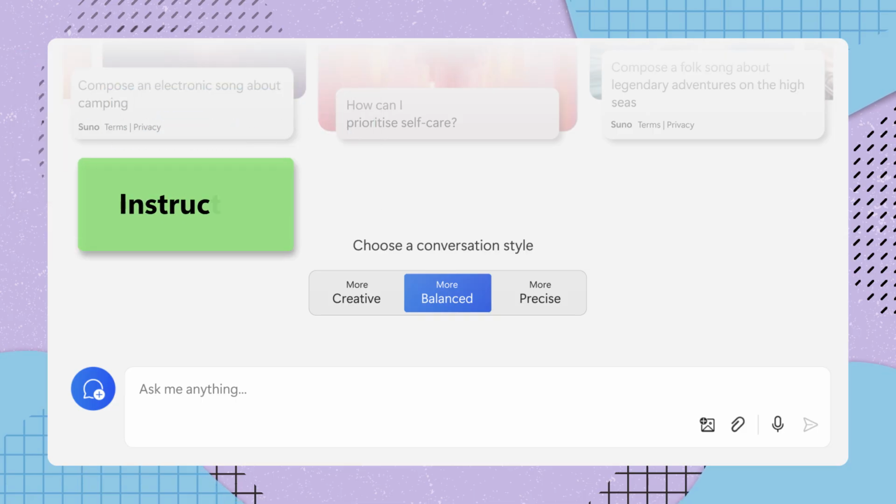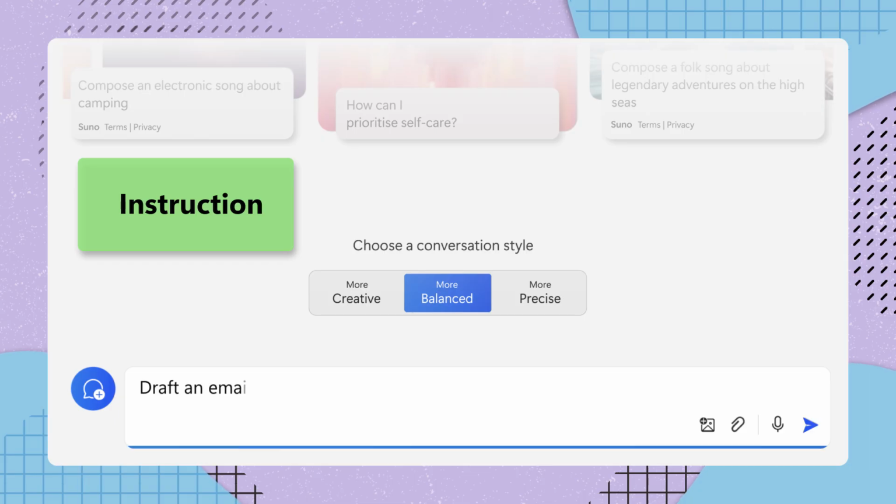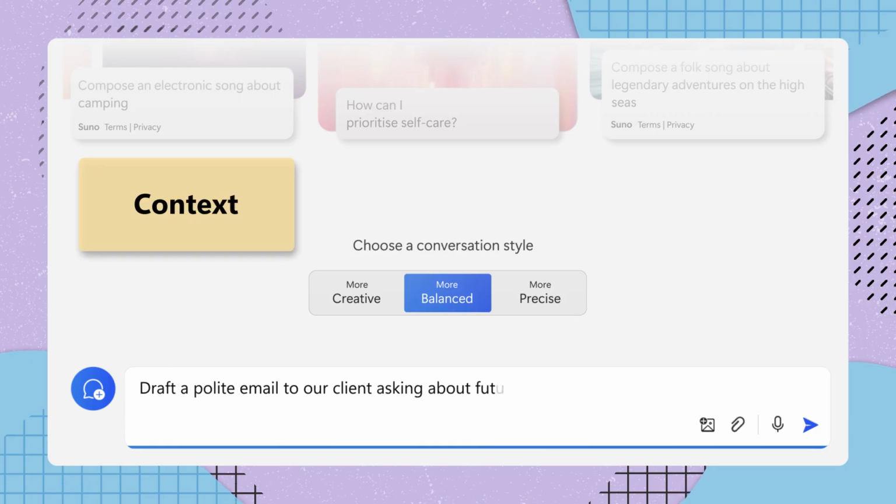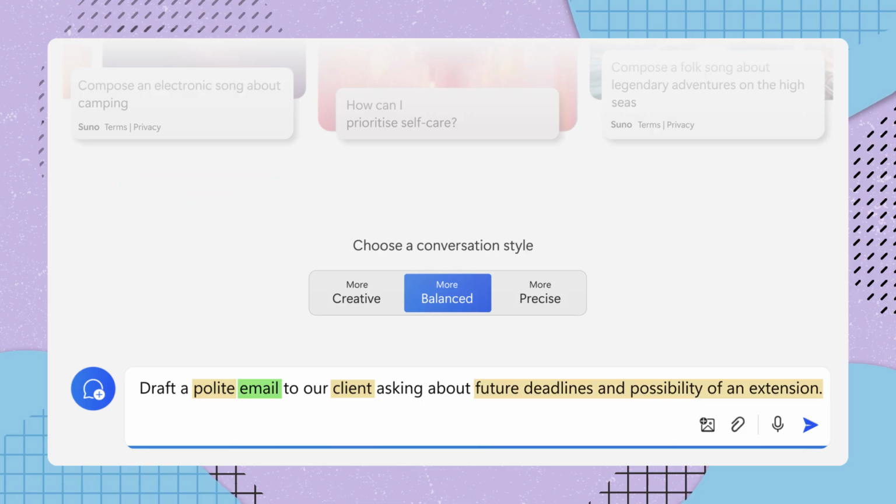The instruction: this is what you're asking Copilot to do. It should be concise and explicit. For instance, draft an email to a client or generate a project management plan. The context: this gives Copilot the necessary background to customize its response to your needs. It includes details like the target audience, desired tone, level of detail, and any specific guidelines or limitations.